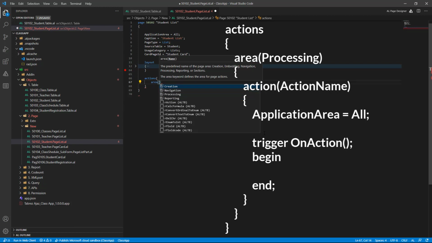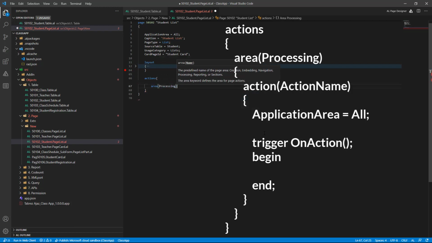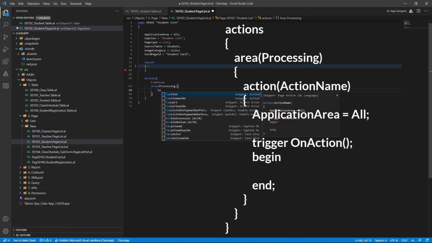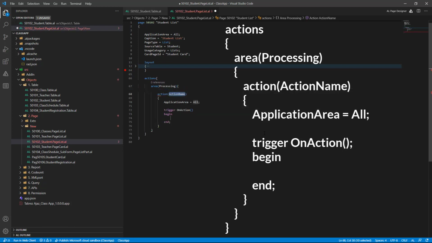So we can keep it in a creation area or navigation or processing or reporting. In my case, I'm doing a process, so I will add this action in processing. Now as our area is decided, we can create our action here. You can use the snippets to do it quickly, or you can just write everything from scratch. So I use the snippet.